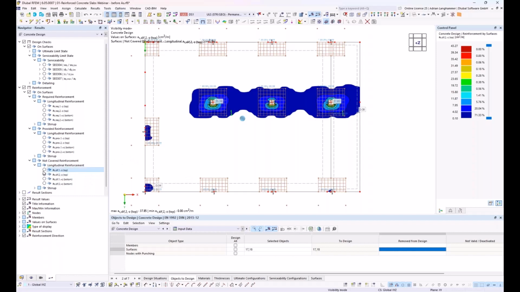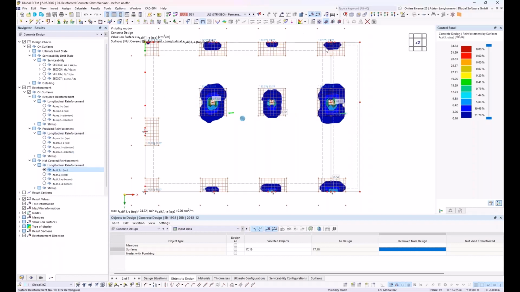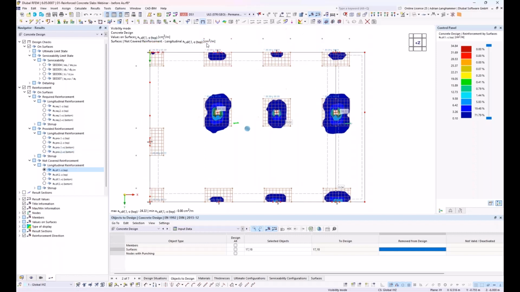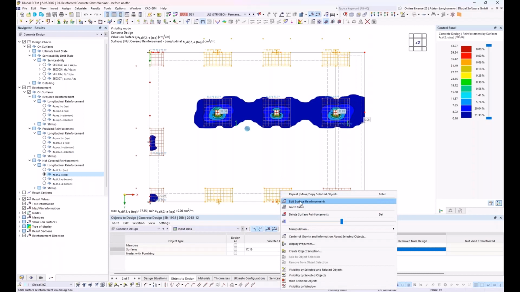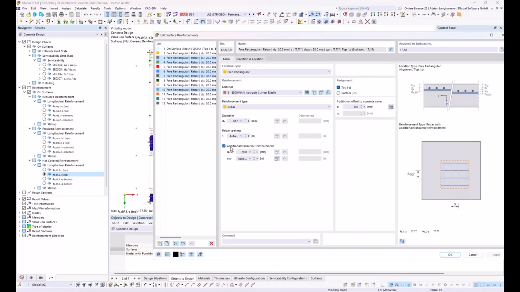It's not necessary to have 2 directions for each reinforcement area. So for example, here these 3 upper columns, there is the not covered reinforcement in direction 1, but not in direction 2. And also here, there is no required reinforcement or not covered reinforcement in direction 2. I would like to use this and show how you could adapt the reinforcement. So I could choose these 5 reinforcement areas, and say I don't want to use the second direction, and say OK.